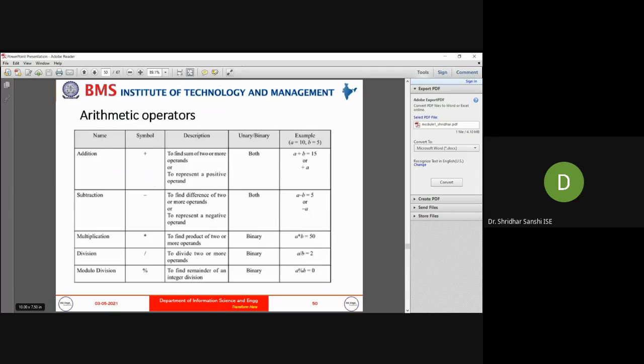These are the arithmetic operators that can be used in C. The name of the operator is addition, and the symbol is plus. What is the use of this symbol? To find the sum of two or more operands. It can be unary or binary. It means we can use this operator with respect to one operand or two operands.